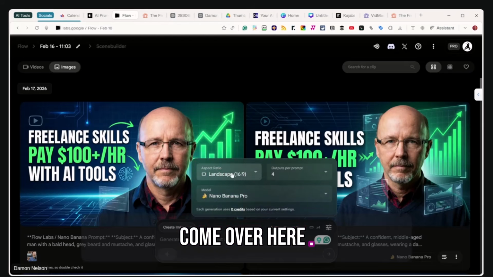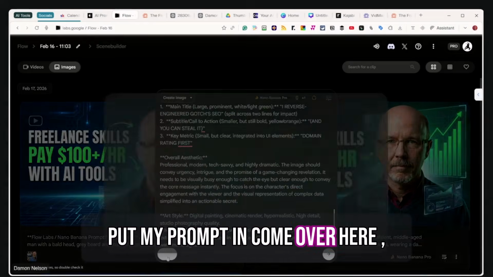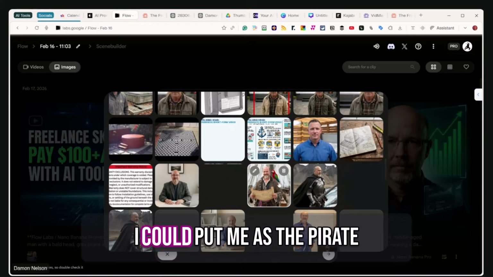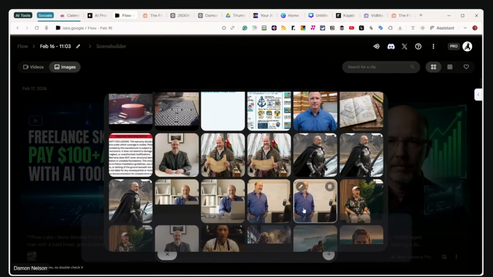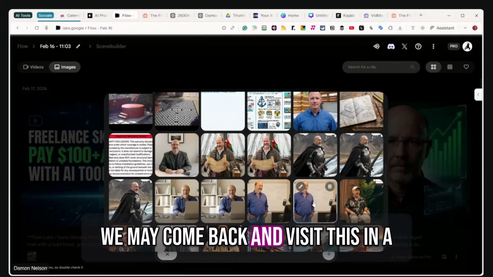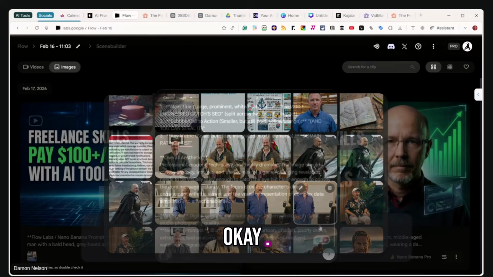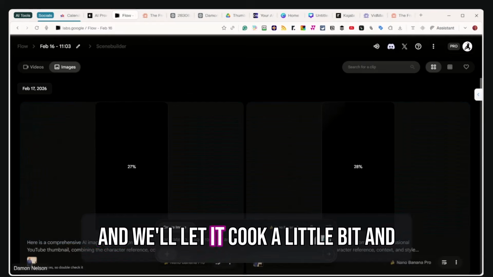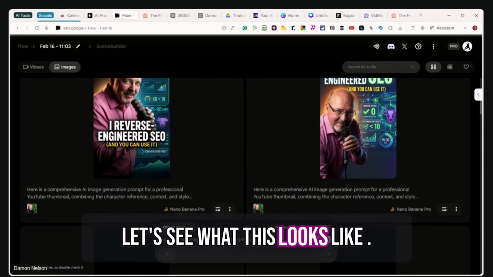Come over here, go portrait, put my prompt in, come over here, and I'm going to put in a different one. I could put me as the pirate. That would be interesting. We may come back and visit this in a second. Okay. So I got me standing up, and this is okay. And we'll let it cook a little bit, and we'll see what this looks like.